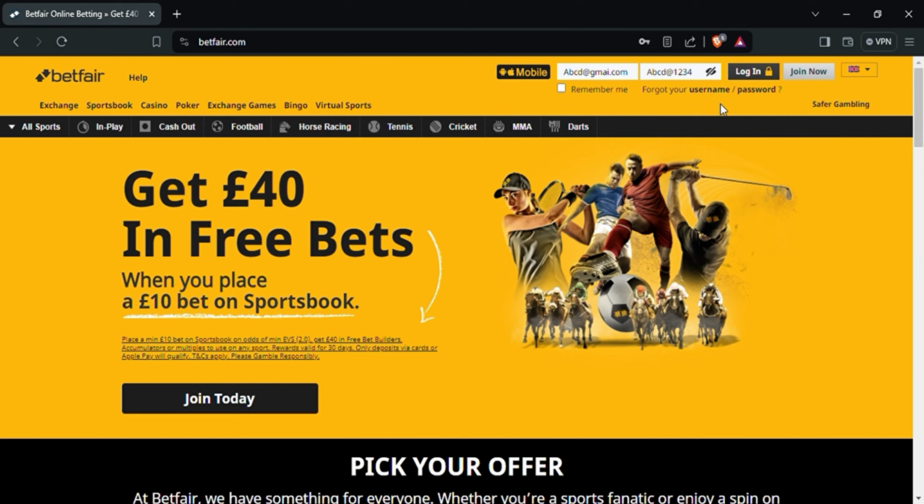So basically this is how you can log into Betfair.